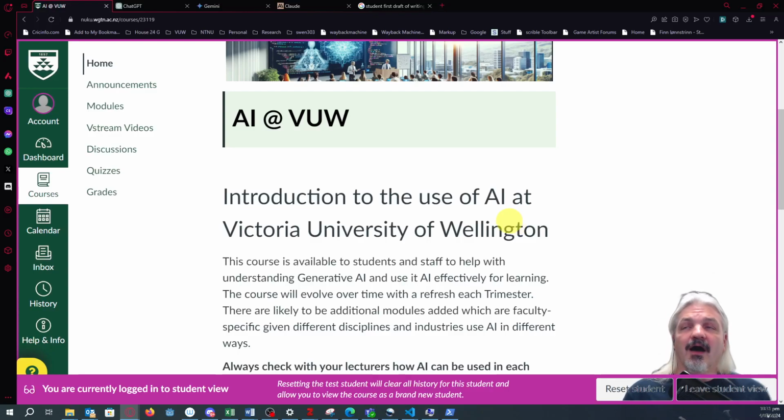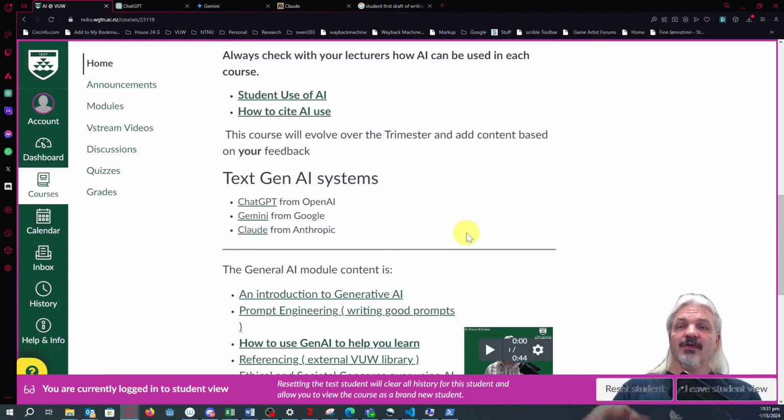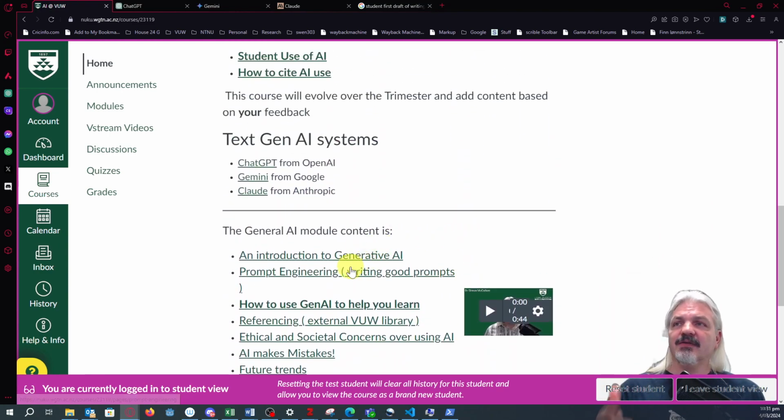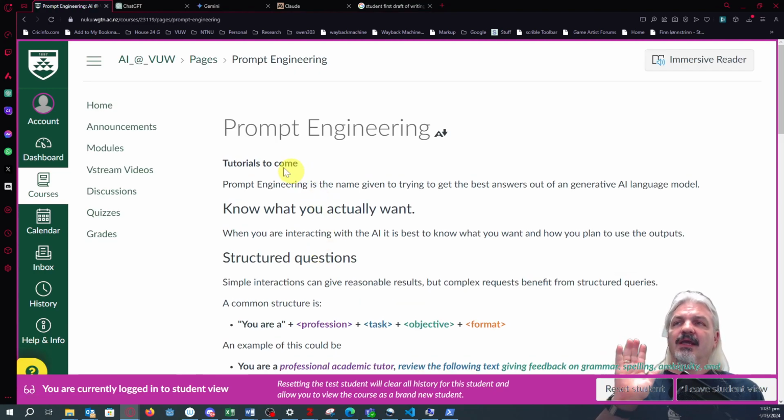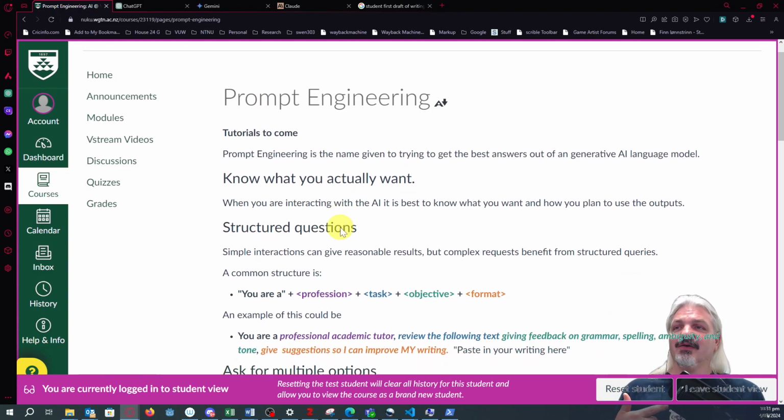Kia ora. I'm just going to have a look at how you can use some of the suggestions in this course to improve your writing. So let's have a look at the prompt engineering area. So we go to prompt engineering. Here it says there's tutorials. This is what's happening now, and I'll be updating this as we go.